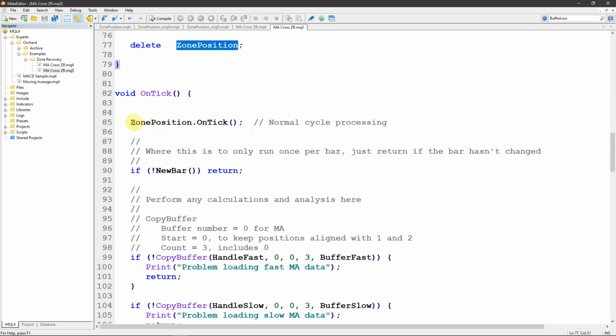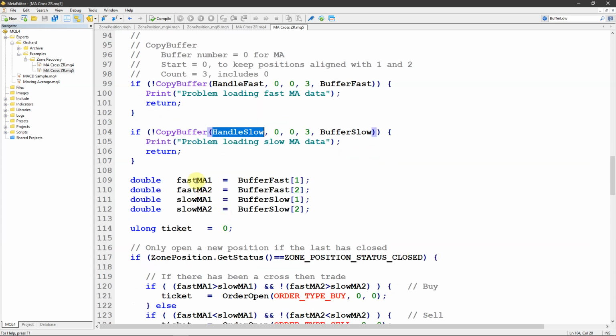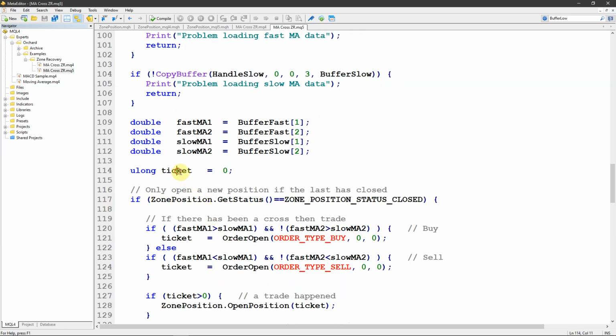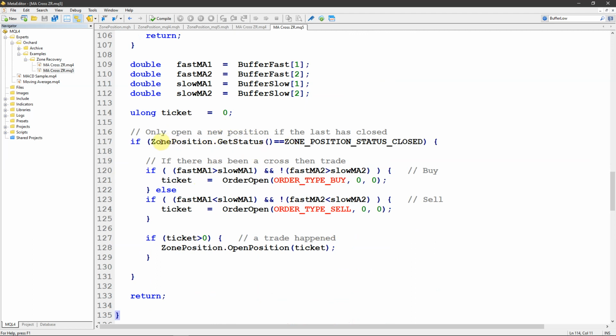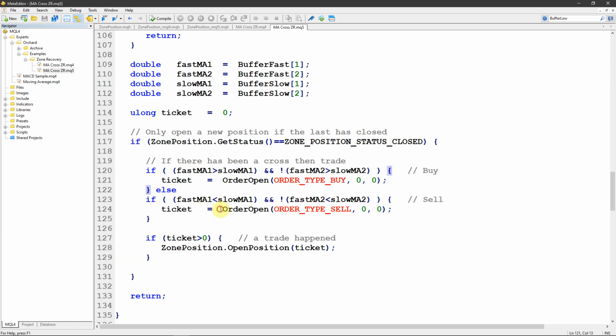And inside OnTick, same thing here, zonePosition.OnTick, that comes first, so it handles every tick that comes through. The zone will determine whether it needs to open an opposite position or close down completely. And then still, if it's a new bar, then in the case of MQL5, I'm doing the CopyBuffer from the fast and the slow handles, and then I'm just getting the values from those buffers. Initializing a ticket to zero, the same condition here. If currently the status is closed, then I can open a new trade, and I'm just looking for a moving average cross happening. And if one of these two statements is executed successfully, then I have a ticket number, and if the ticket number is greater than zero, then I can just call open position on the zone object with that ticket number.